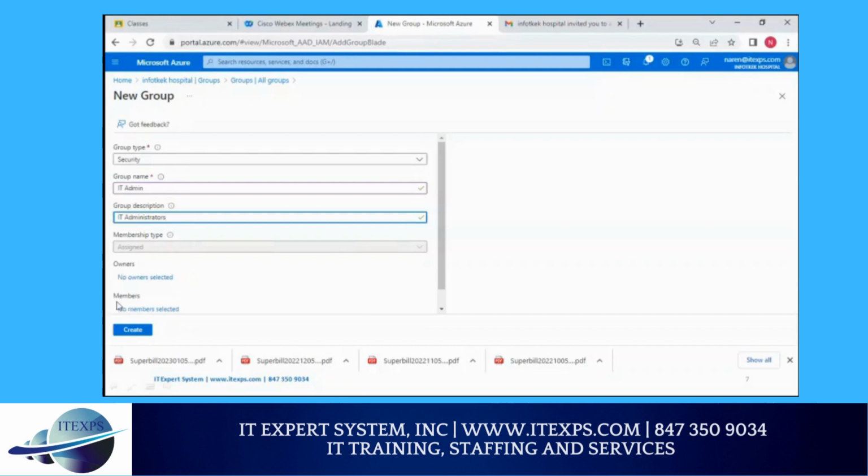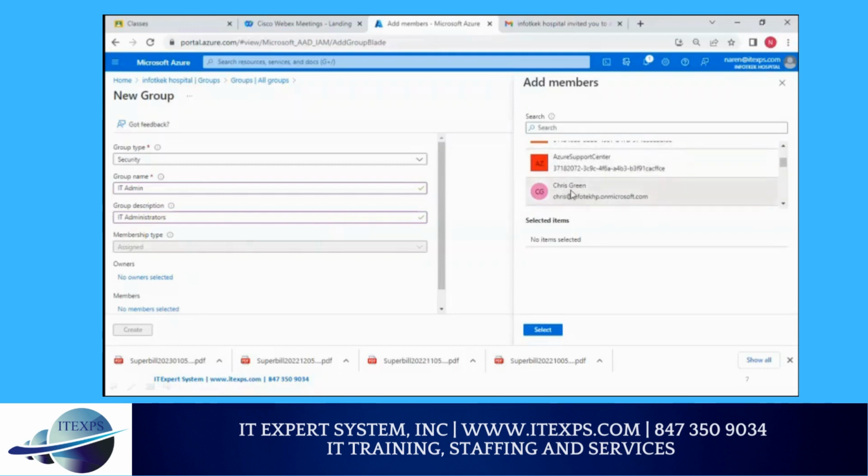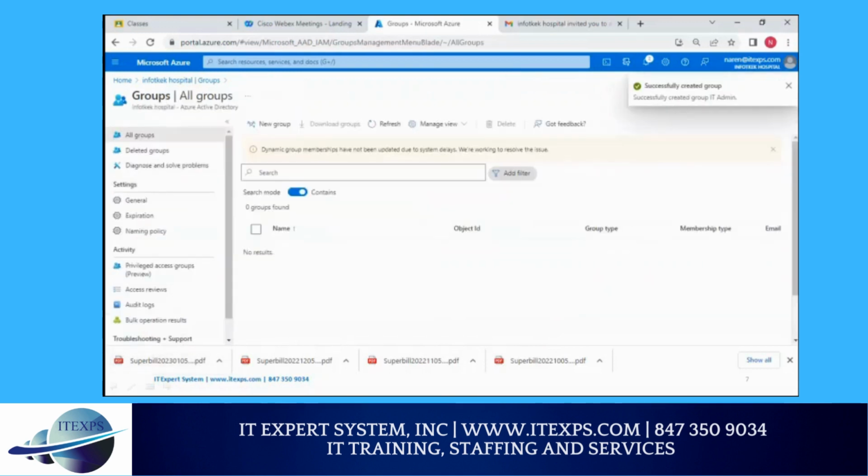So you can say members here. There are no members right now, correct? You can click on no members selected and then select the members. If you click on that, on the right side, you will see the add members screen. And you can add Chris to this group. So scroll down and select Chris Green, and then select and then create. So you select the users which you want to add to this group and then create. Once you do that, this group will be created.